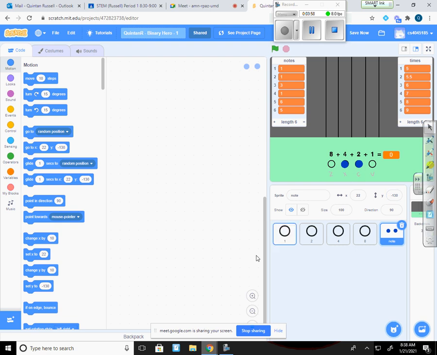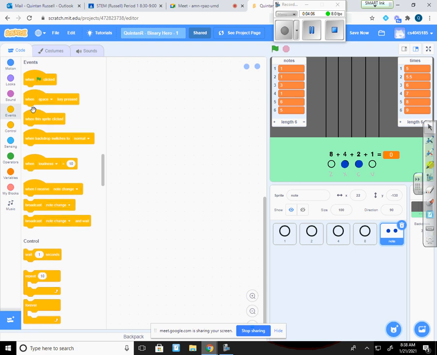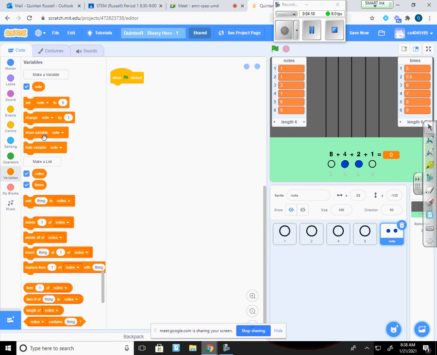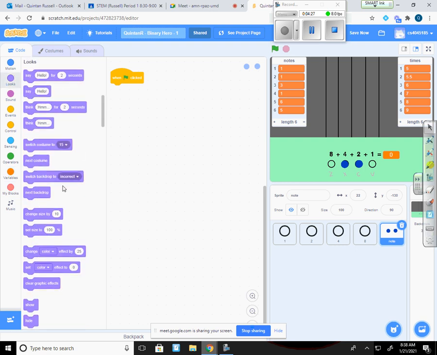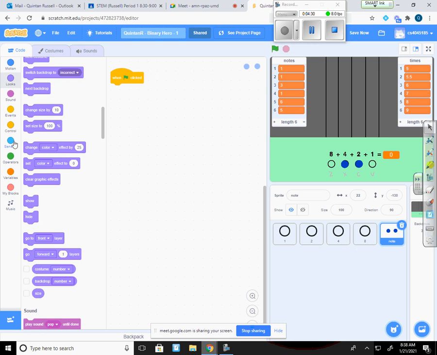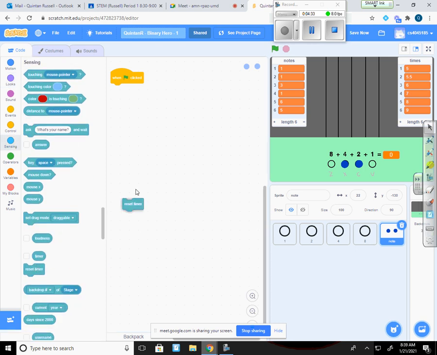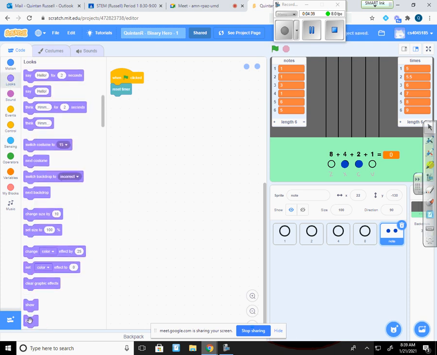Okay, so we'll move the clones in a little bit, but for now we are going to create the code just to make the clones show up. So in order to do that, I want to make it happen as soon as I click the green flag that it starts this. And when the green flag is clicked, we are going to reset the timer, meaning that it's going to start all over again. So it's going to reset a timer, and we don't need to see it, so we're going to hide it.